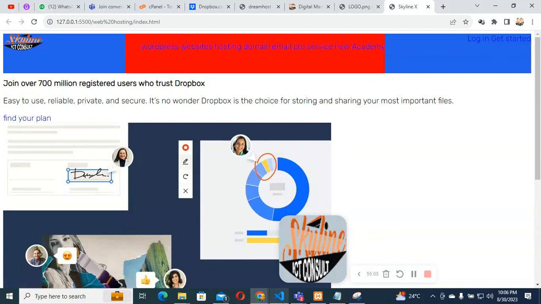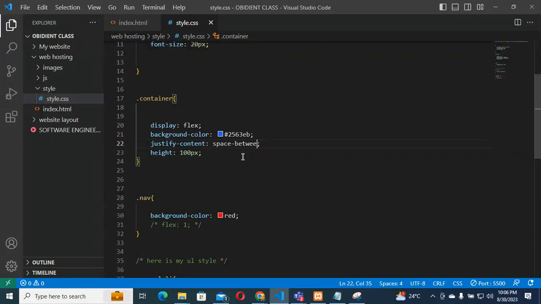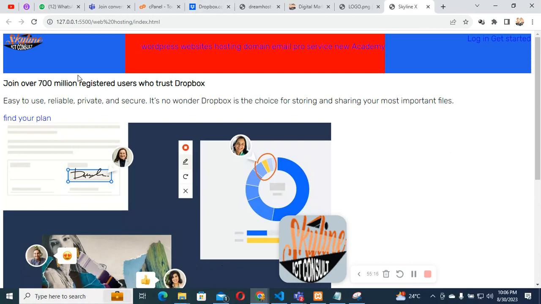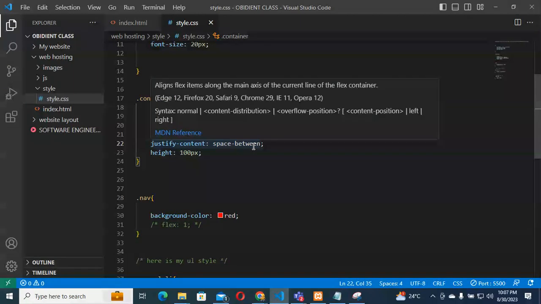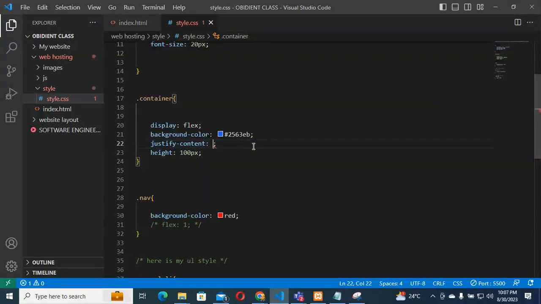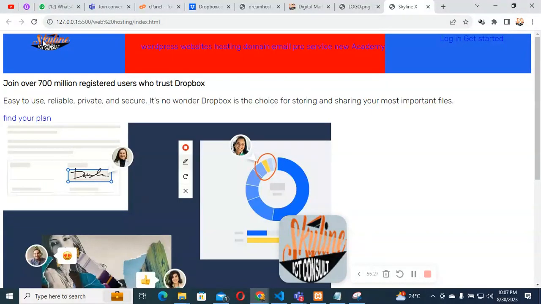So let's move to space around. Then you notice what we have here. Is it space between or space around that I used? Space between, no, space around is what we are supposed to use. Space around gives us space around the elements. So notice that there is space here, and space here. Have you seen it?